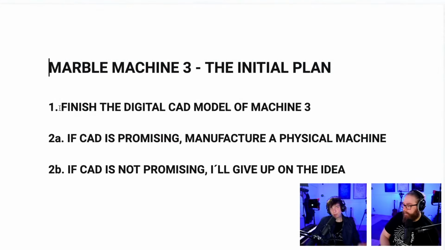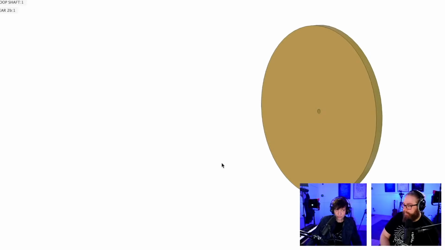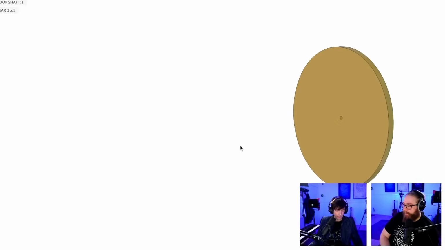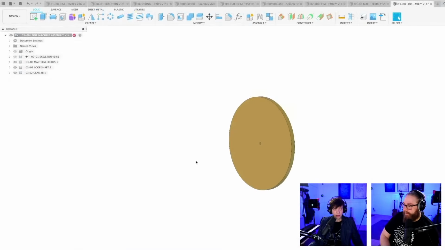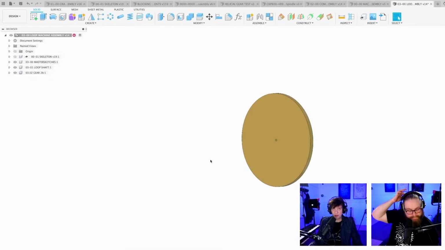So what I'm trying to do is see if I can get rid of being kidnapped by this project. What I want to do is finish the digital model of machine 3. If the CAD is promising, I'm going to manufacture a physical machine. If the CAD is not promising, that's when I will be able to give up on the idea. Until then, I'm going to be all in on this.